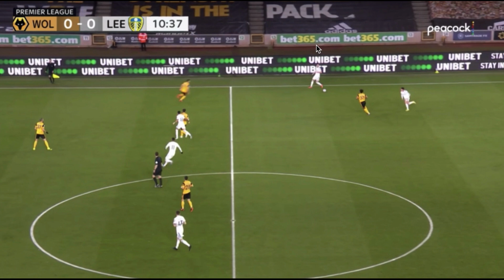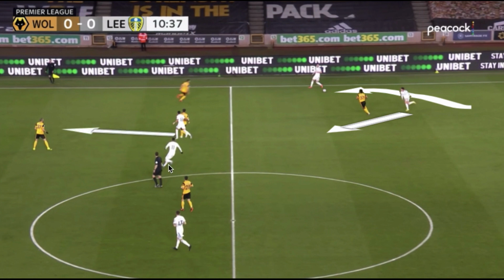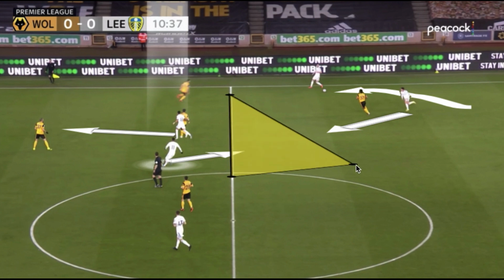As we see, Luke Ayling, after he passes, overlaps Shackleton, who then makes a narrow run, and with Rafinha running through the half space, this triggers the advanced midfielder, Tyler Roberts, to check back towards the ball into the vacated space. So an action from Leeds is moving players away from the ball to then access the vacated area and take advantage of the space created by manipulating defenders.